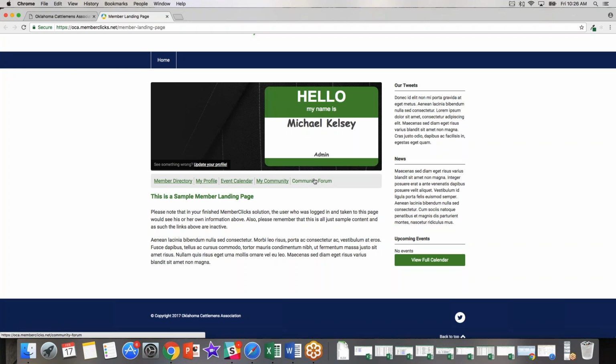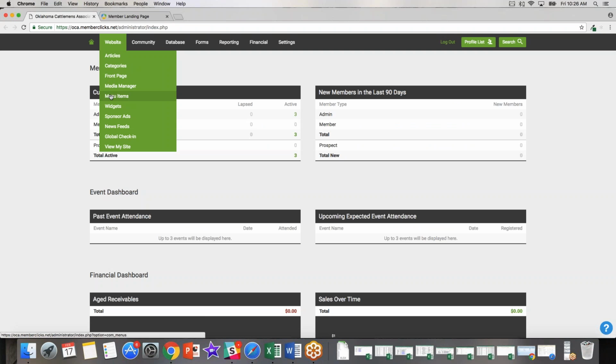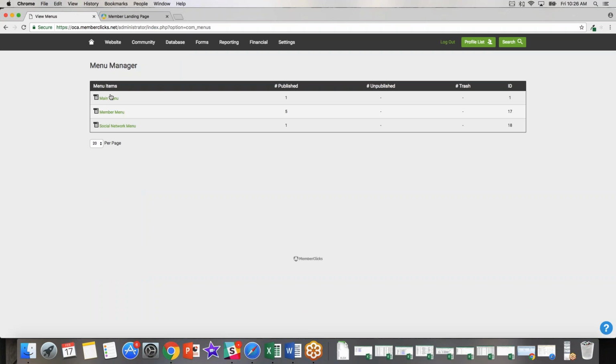That's why I wanted to show you this page, so you can edit this member menu. So I'm just going to go back to my website menu items, because right now we're wanting to add that article we just created to a menu item. So we've got our 3 different menu options. Once you get to this page, I always ask myself, what menu do I want to make changes to?